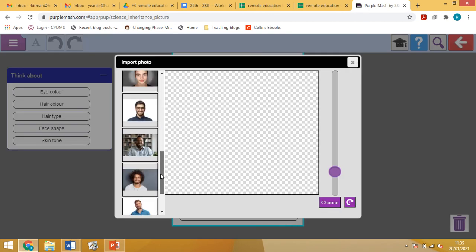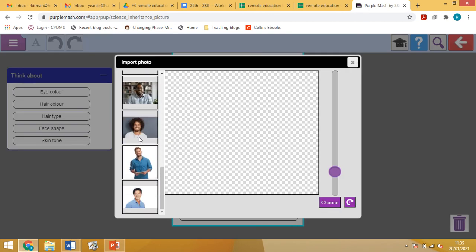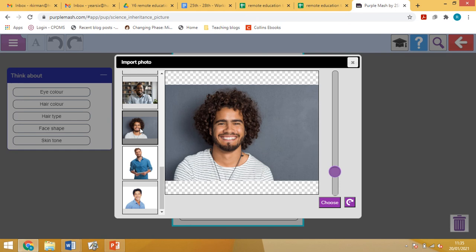So shall we go with, definitely going with this guy. My god, look at his hair, that's amazing. So eye colour, definitely brown eyes under there. Hair colour is like a dark brown, isn't it? It's not black this time, dark brown. Hair type 100% curly. Face shape, so he's got sort of a wider face than the lady from before, hasn't he? And then he's got quite a dark skin tone.